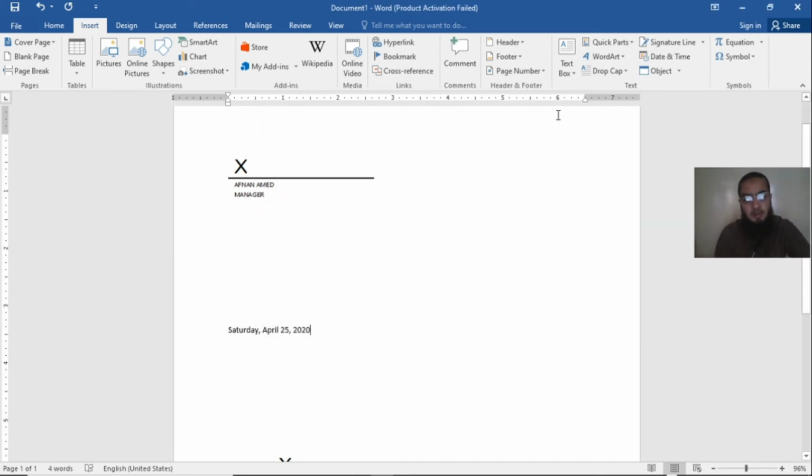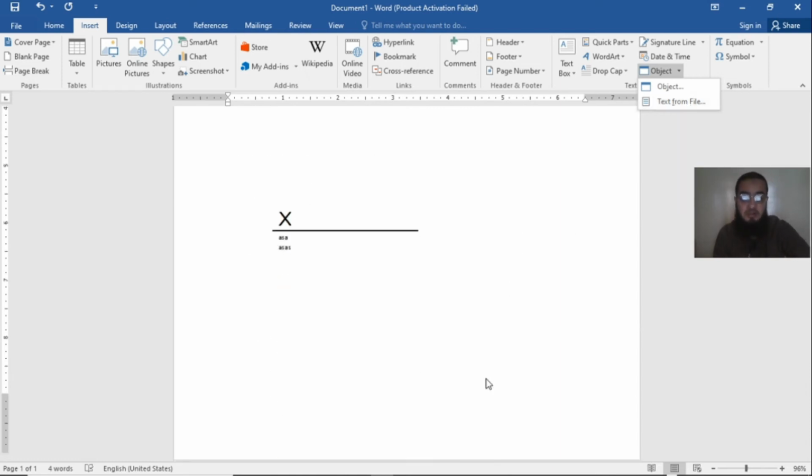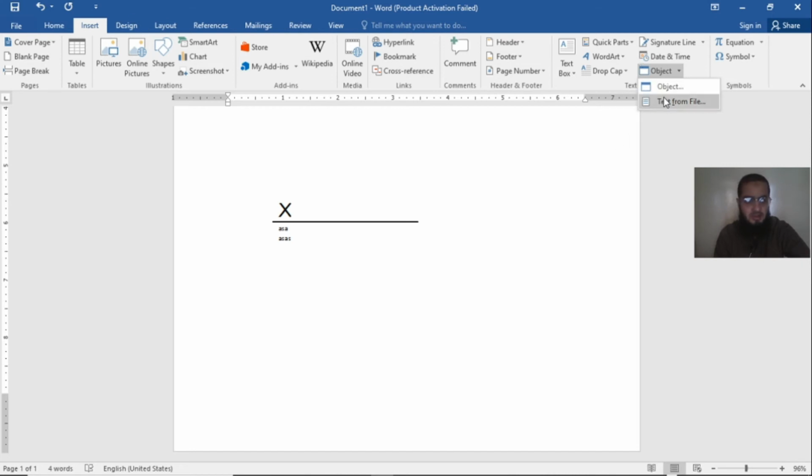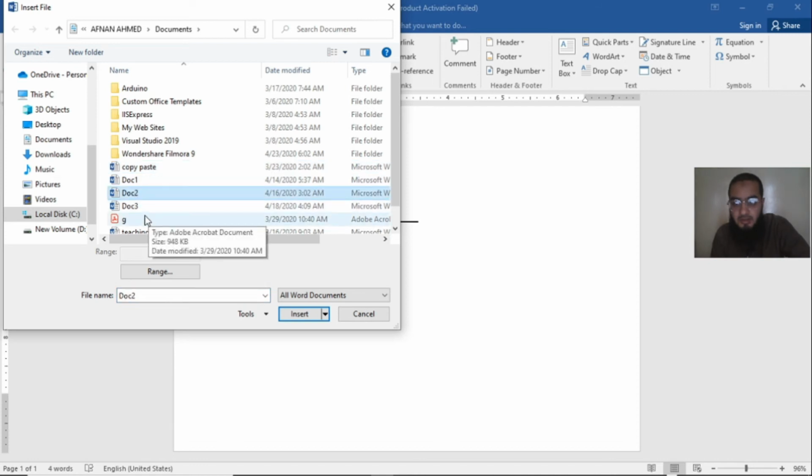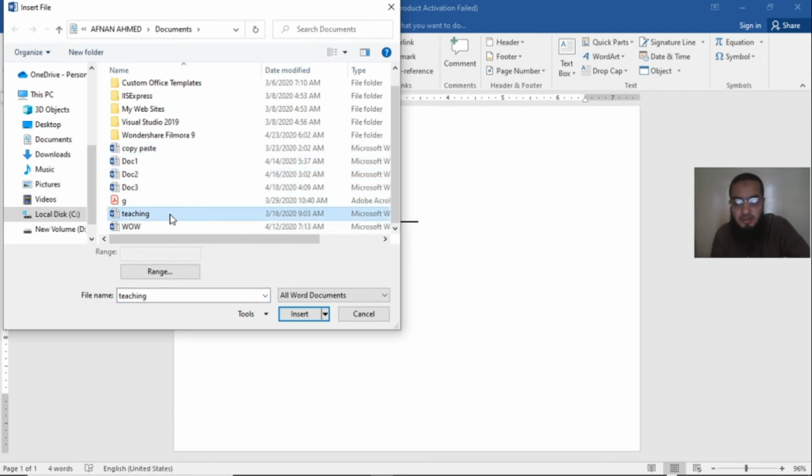And there is a third option, object. What's there? If you click on the object, there are two options, object and text from file. If you want to paste the text, you don't have to copy and paste here. You just go to insert and text from file, and you see a new window will open. Select the file from where you want to select the text. I want to copy and paste document text, okay, document text or teaching text. So I want the text from the teaching.